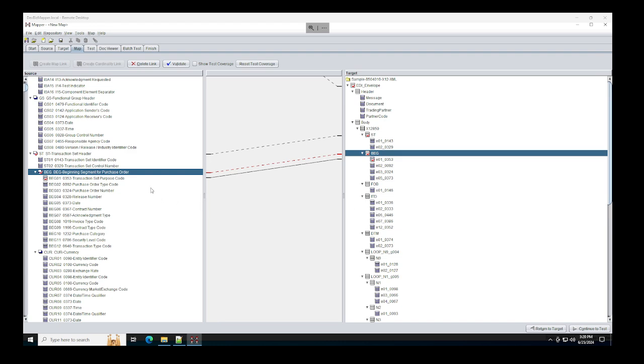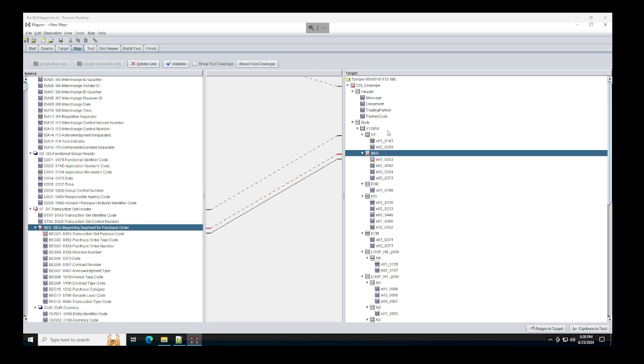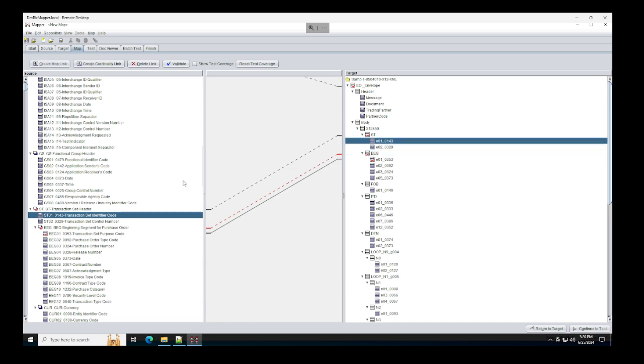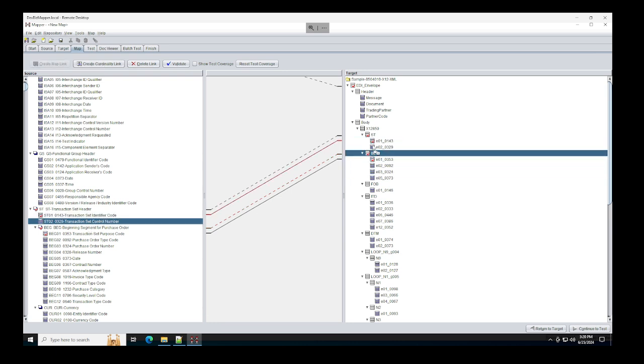All right, so now we have the data, the source, and the target. We're going to just start mapping from left to right. So we have the ST01. We can create a map link, or again, we can drag and drop.